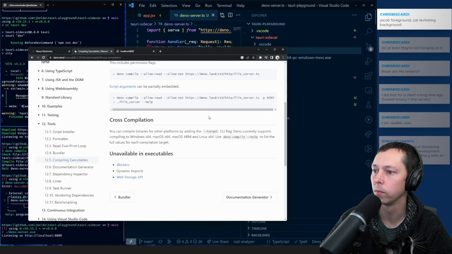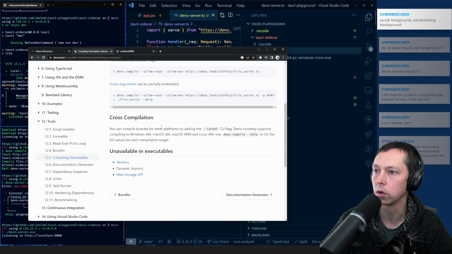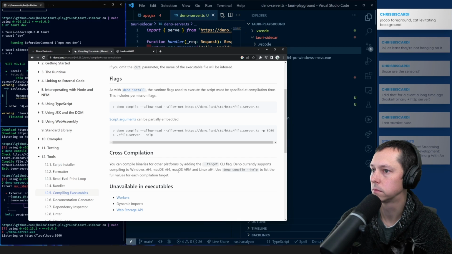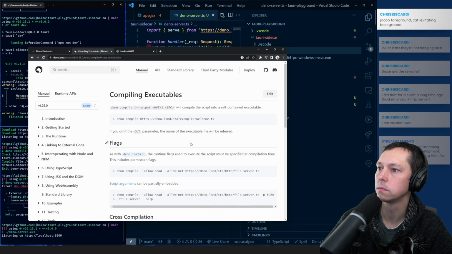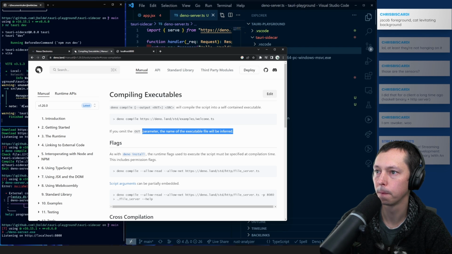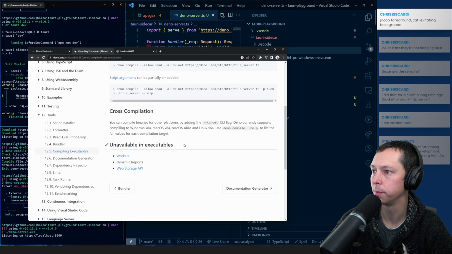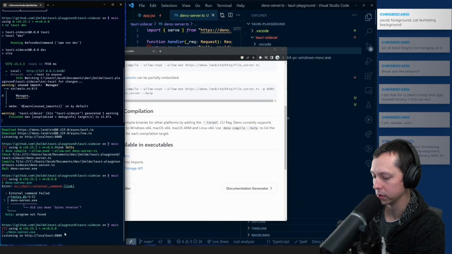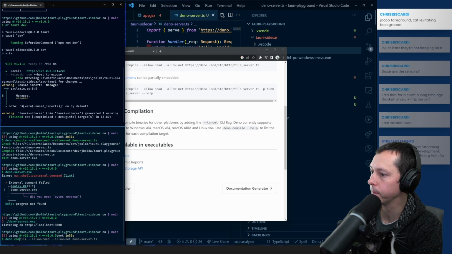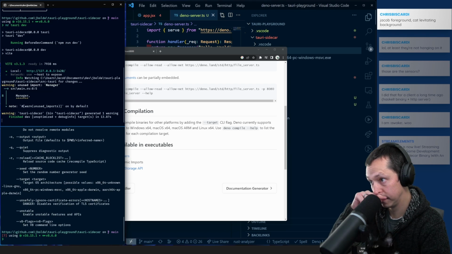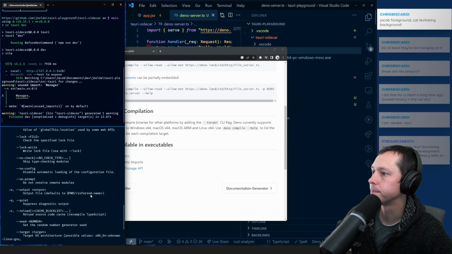You can compile binaries by adding the target flag. So if you omit the out parameter, the name of it, it's inferring the file name. You can set a file name, but that would not be fun. Here, let's look at the Deno compile flags.